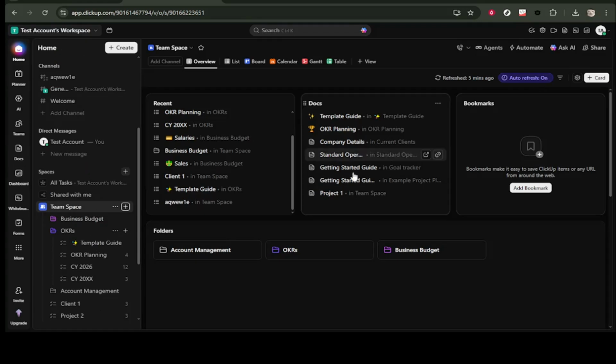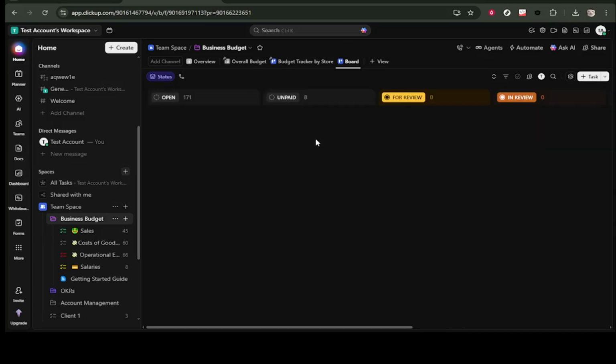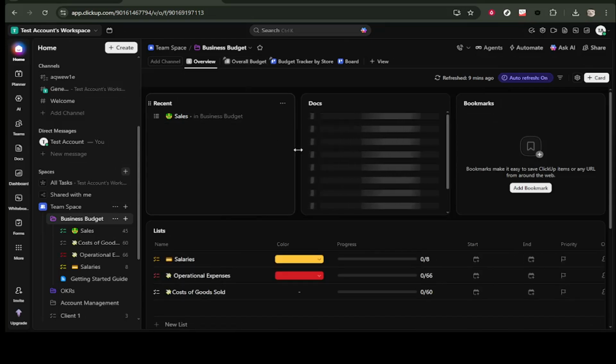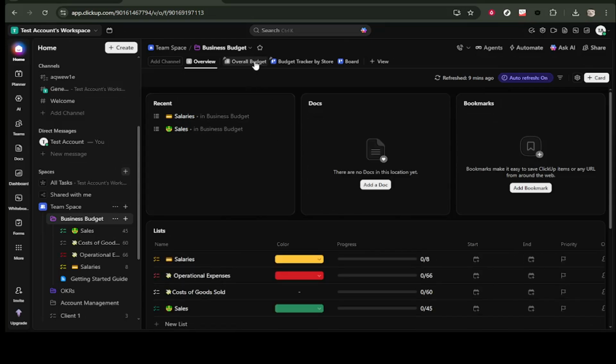From here, click Overall Budget. This section is where you can get a broad summary of your financial plan, and it helps you keep your totals in view as you organize the details. Next, click Budget Tracker by Store. This view is useful when you need to separate budgets across different parts of the business, such as different locations or departments, while still keeping everything inside one organized ClickUp space.